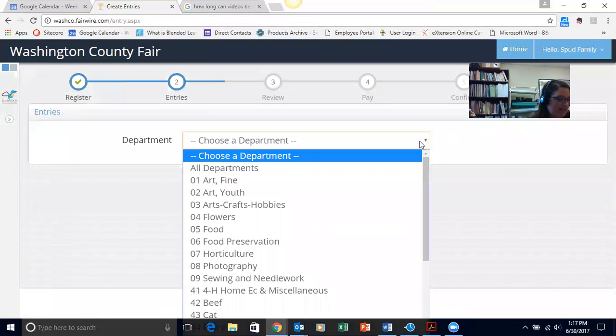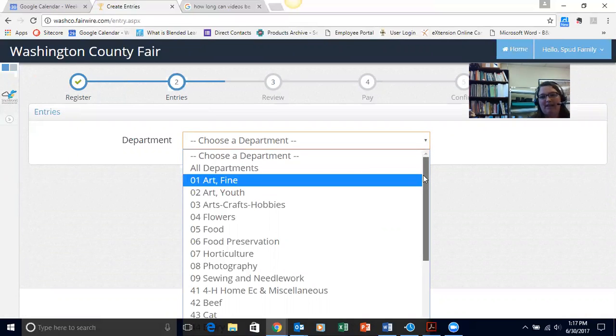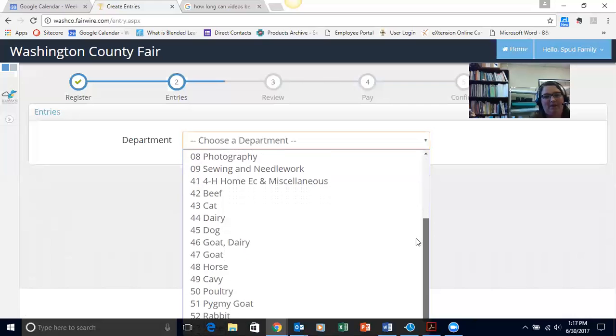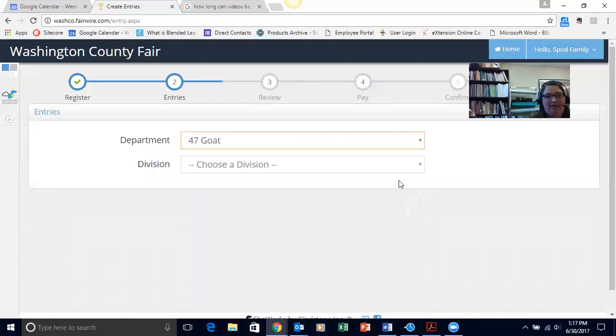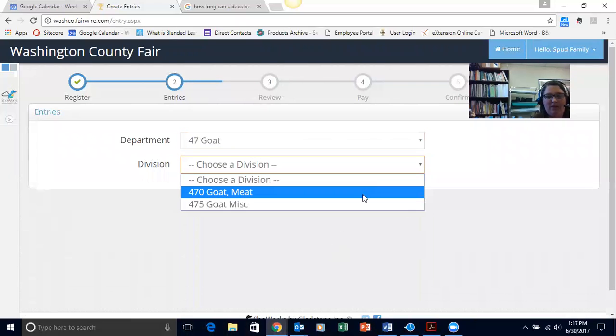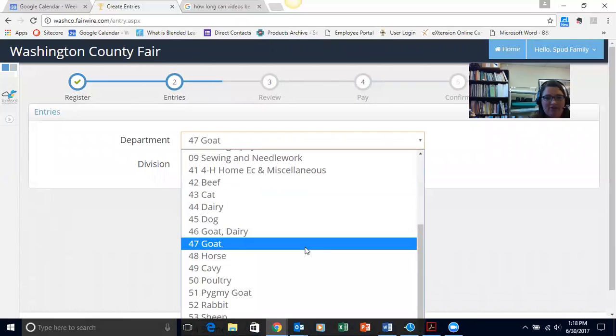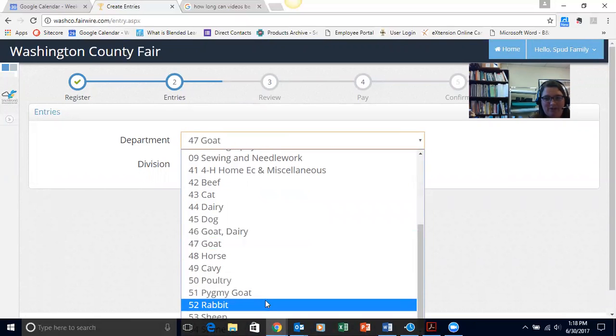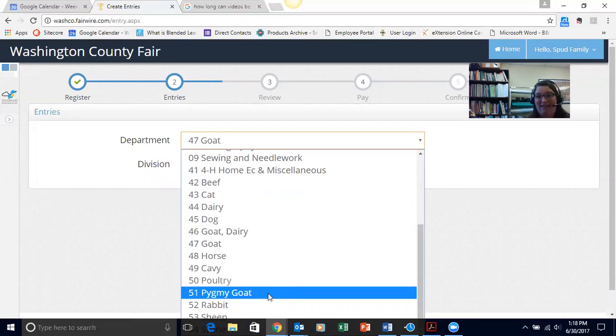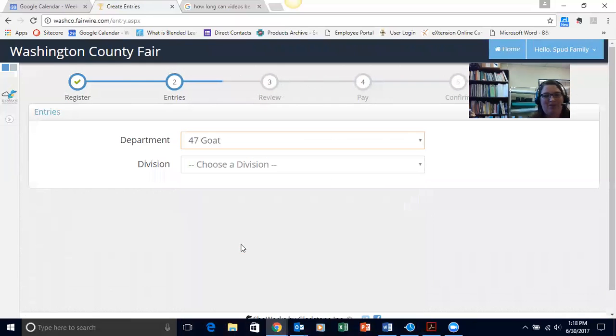Okay, so let's sign Nellie up. She is going to take a goat. And goat is one of those that has a lot of different quality classes to pick from. And we are going to do meat goat. Goat miscellaneous would cover your dairy goats. And remember, actually, let me double check. So there's goat dairy, and there's pygmy goat. So be sure you're picking the right thing for goat. That almost got me. So we are doing meat goat.